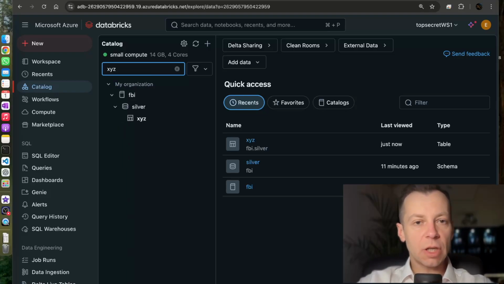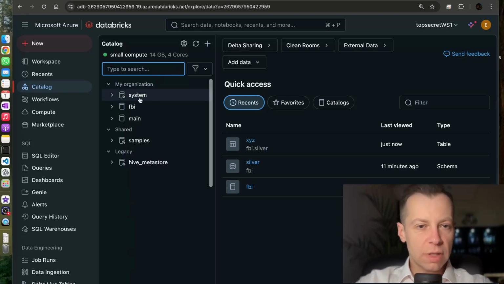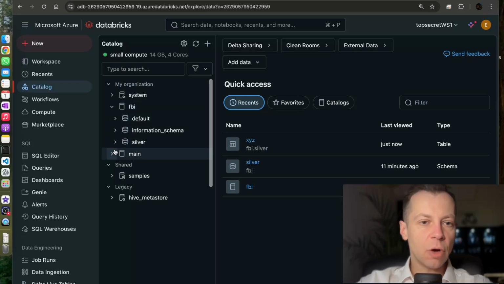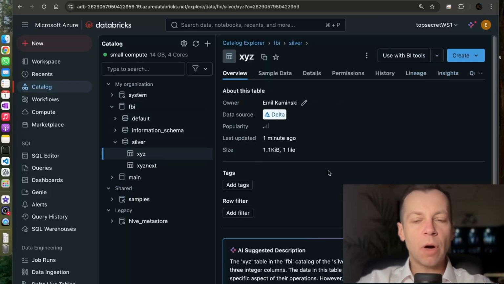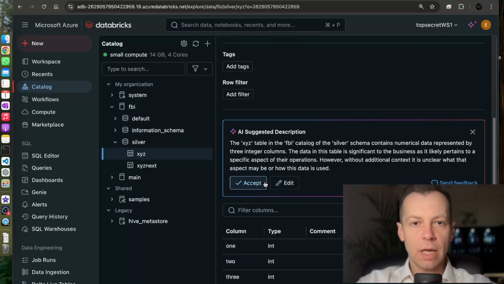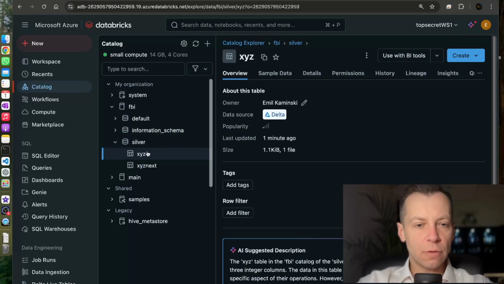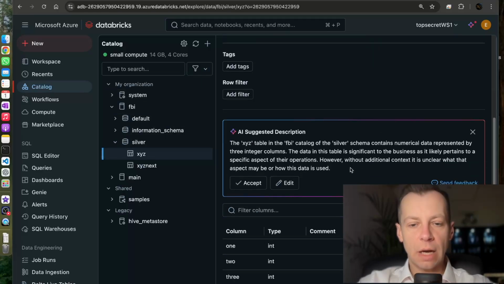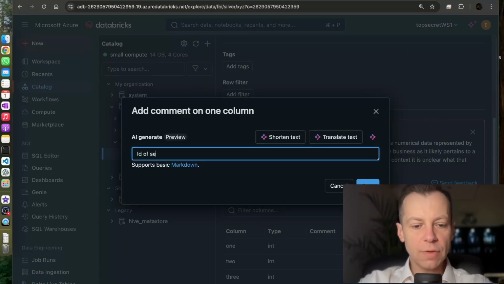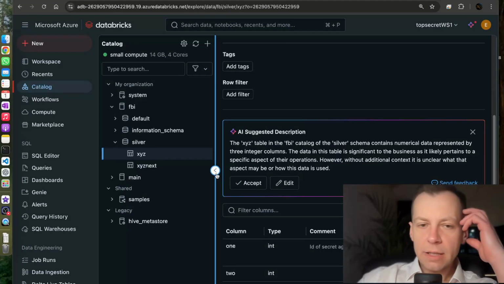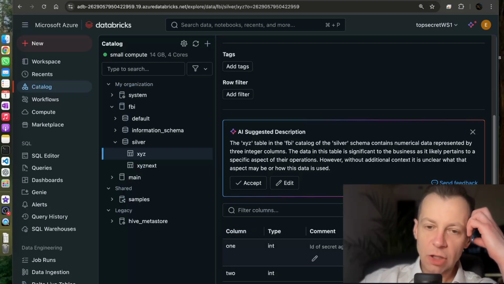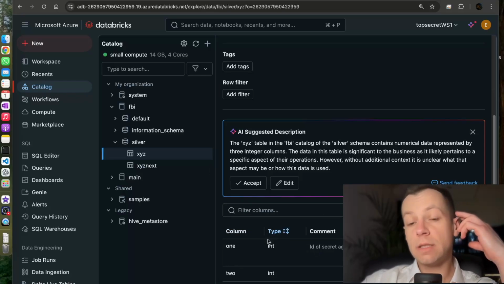So that's pretty obvious. What is not obvious is that our search will become better if we populate the description of the column. Like when I go to the overview of the table and I scroll down, here I have my columns. It's extremely important in the good data governance world to always leave a comment, like here, ID of secret agent. And there are at least 3 good reasons why to populate that column, why to populate this description.